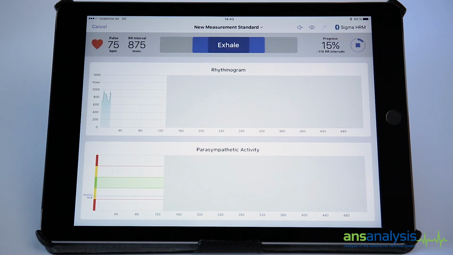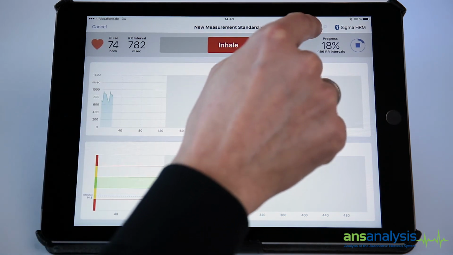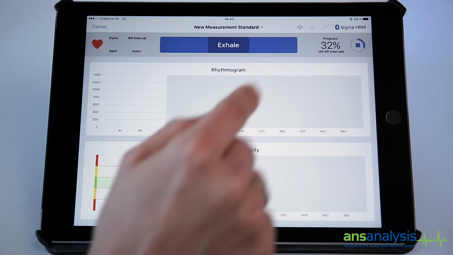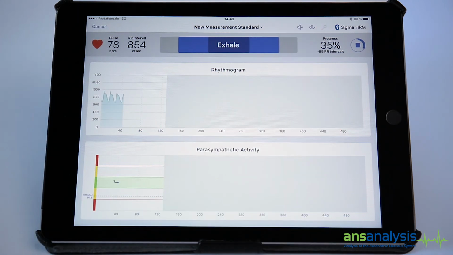For full concentration on the respiratory rhythm, activate the I symbol to hide the HRV recording. Now only the progress and the respiratory guidance is visible. Generally, the patient should be left alone during the measurement. Ideally, the heart rate variability should adapt to the respiration. With sufficient parasympathetic reserves, a clearly visible respiratory sinus arrhythmia will occur.